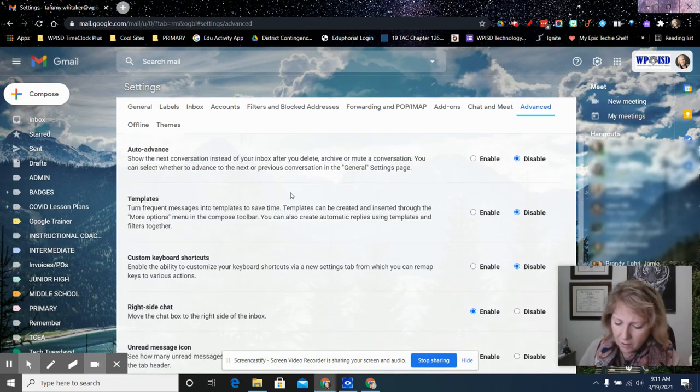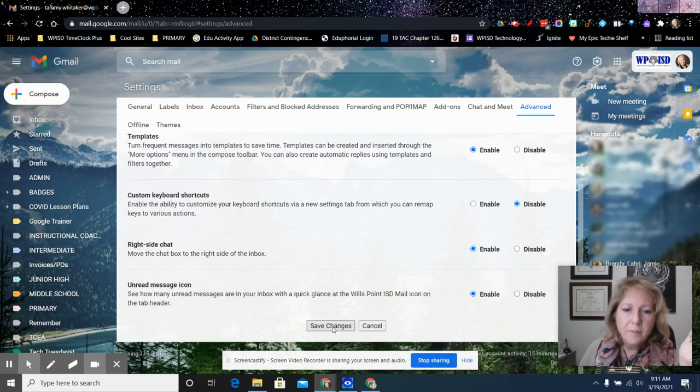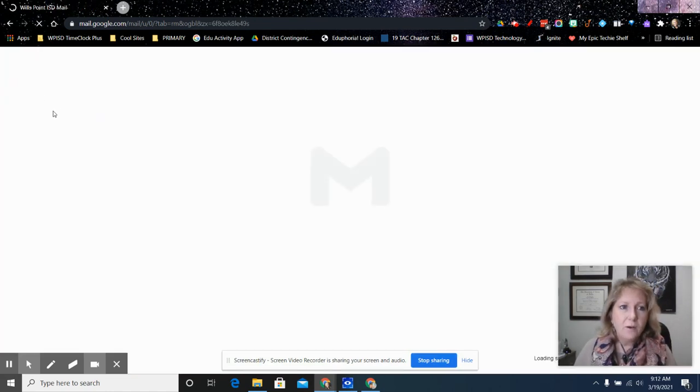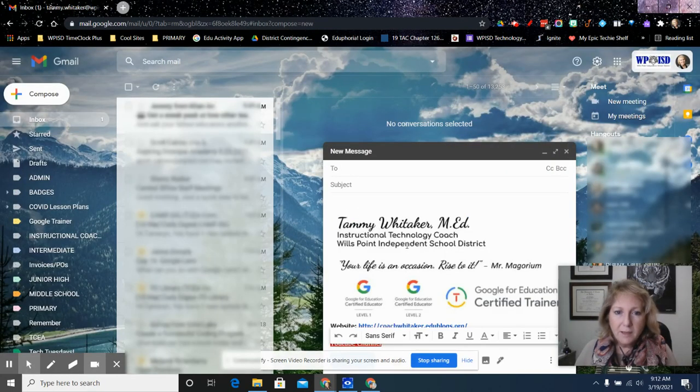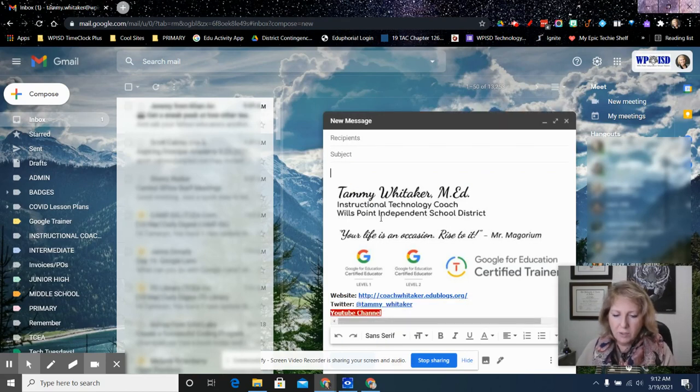And then there's a few other things here. Your templates, this is cool. If you are sending the same kind of email quite often and you want to create a template, then you need to enable this first. So I'm going to go ahead and do that. I'm going to enable, I'm going to save the changes. So when I start composing an email, it's going to relaunch because this is important. So when I compose an email, it's got my signature here, which we'll mention in just a second. So here is a template.